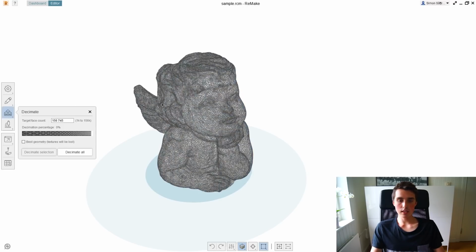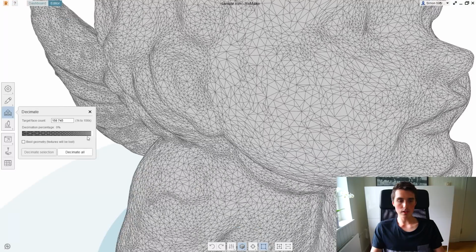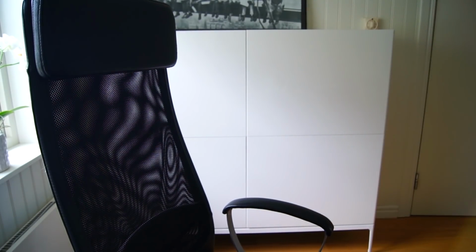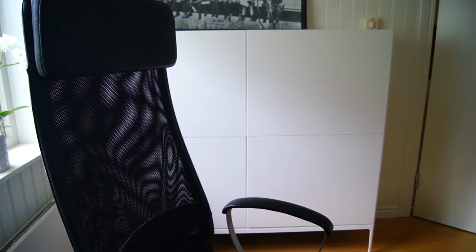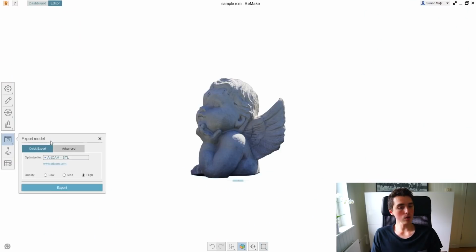And now you can see the triangles that I was talking about earlier. And what we can do is drag this down to maybe like 60-70% to make it easier for our slicing softwares. So decimate all. So that's significantly fewer triangles. Go to Export, Export Model.